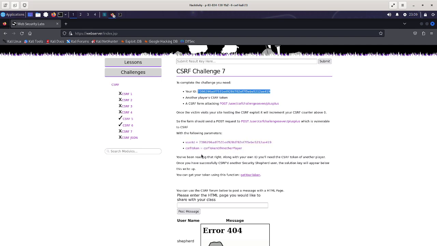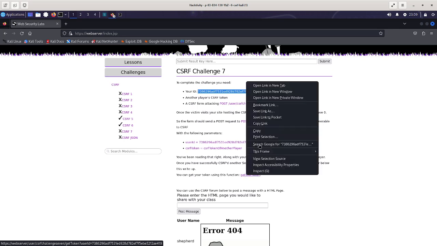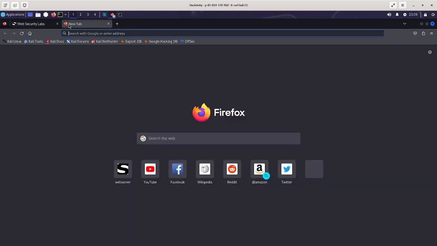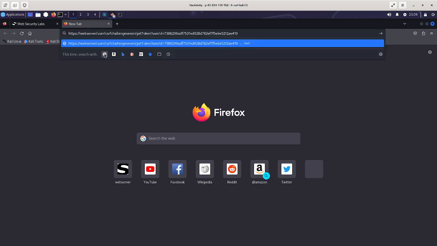Vulnerable to CSRF with the following parameters. So you have been reading that, right? Yeah, along with your own ID, you also need the CSRF token of another player. However, see here, it says you can get your token using this function. What is that function? getToken user_id. That's where it is going. If I take that, copy link, you can see it's making a GET request to that web server, user CSRF challenge 7 getToken?user_id equal to my ID.